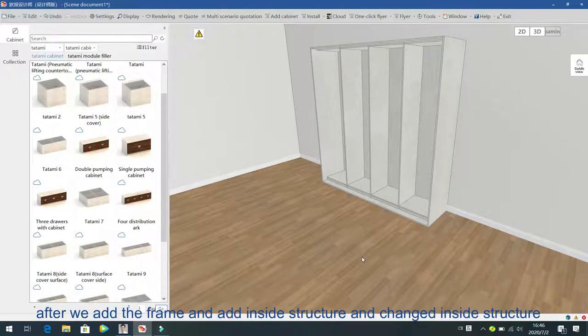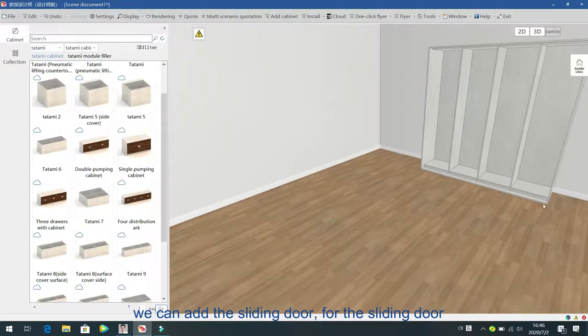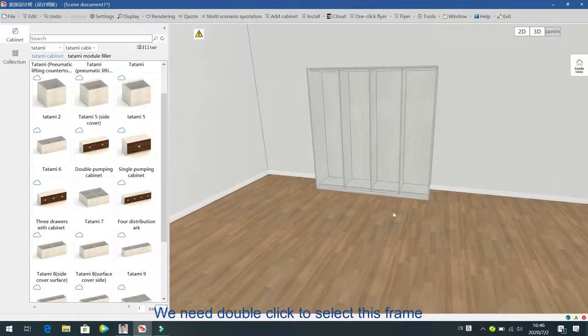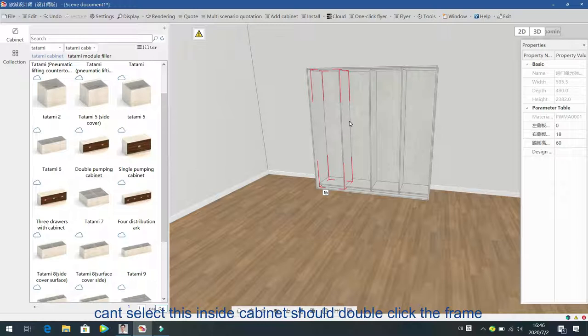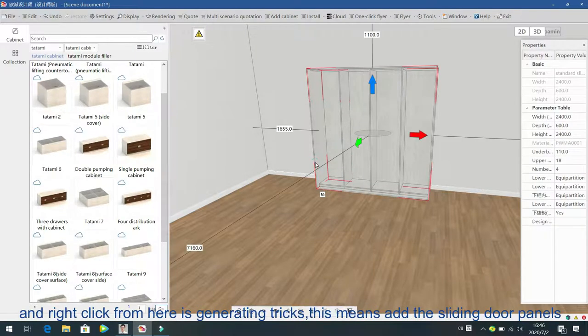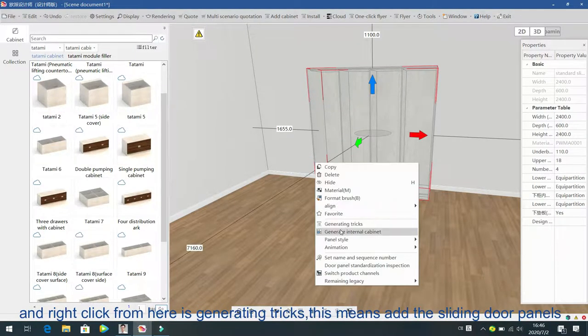Okay, next, after we add the frame and add the inside structure and change the inside structure, we can add the sliding door. For the sliding door, we need to double click to select this frame. We cannot select this inside cabinet. We should double click the frame and right click. From here is generative tricks. This means add the sliding door panels.